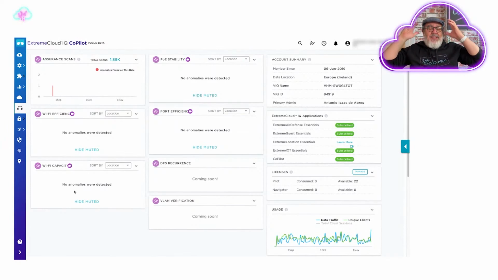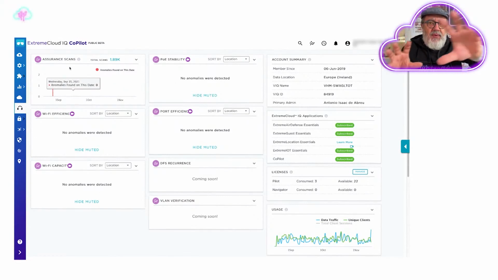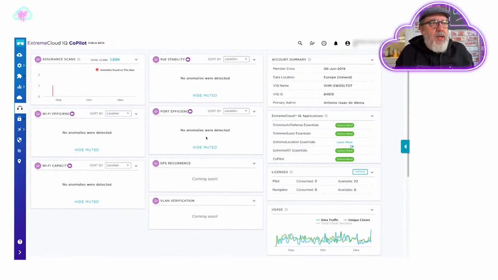ExtremeCloud IQ sees terabytes of data per day, and it starts to build patterns, because you need terabytes of data to get patterns, to start discovering what is normal behavior, what isn't normal behavior. You need big data. The more data you have, the more intelligent decisions you can make on your network. And here you have a screen with ExtremeCloud IQ. It's still in public beta at this point in time. But take a look at this. You have different areas over here. Assurance scans, Wi-Fi efficiency, Wi-Fi capacity.